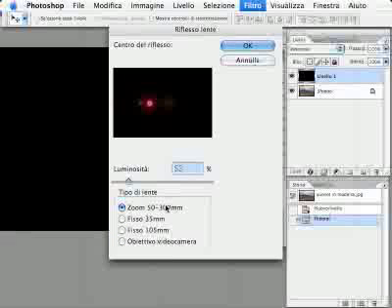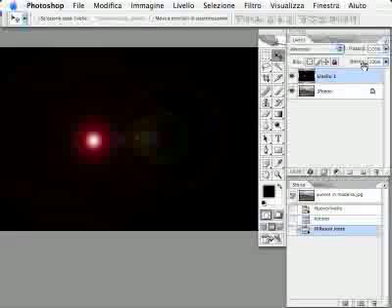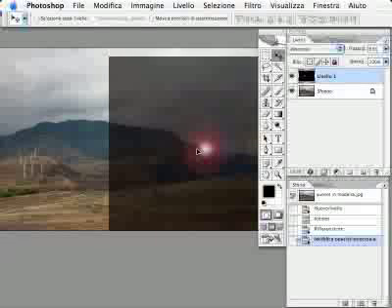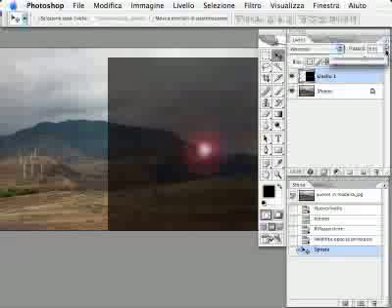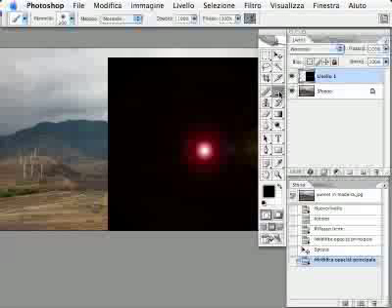Choose a zoom of 300 millimeters and click OK. This is our sun in this photo retouch. Decrease the opacity of the layer in order to position the sun behind the mountain or on the verge of the mountain. Then bring the opacity back to 100.